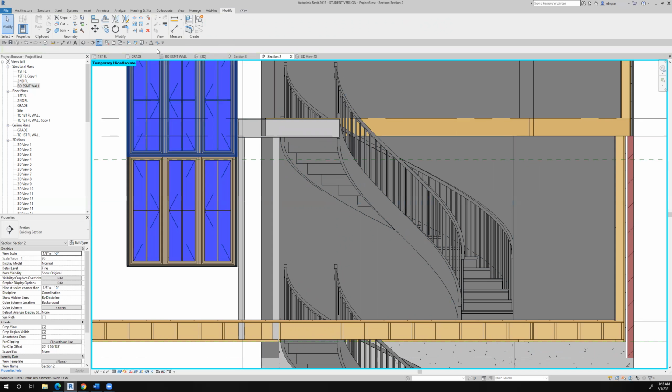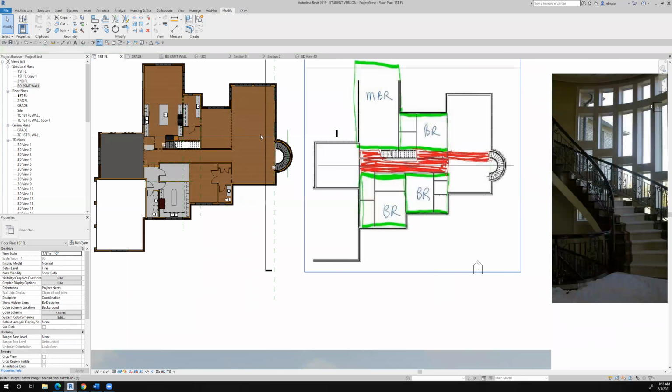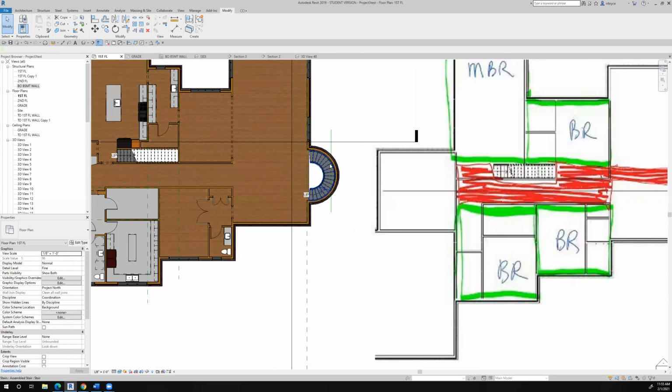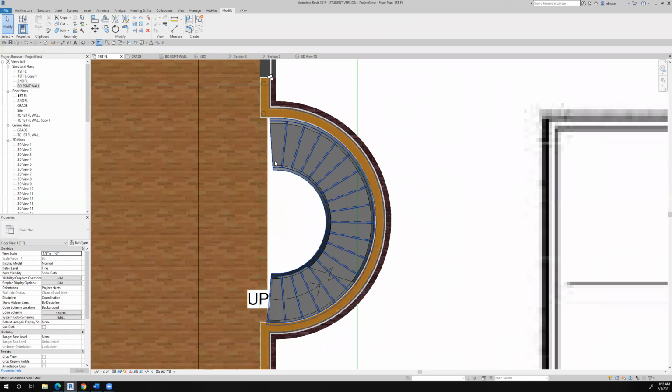And so left to do then, oh, I already put the stairs in the right spot. Uh-huh, yeah, all right. So, right. Okay, so I think we're good.